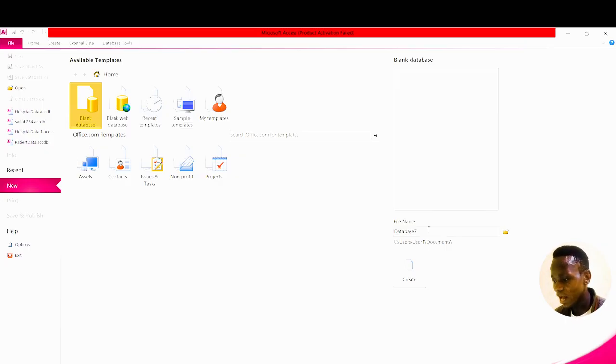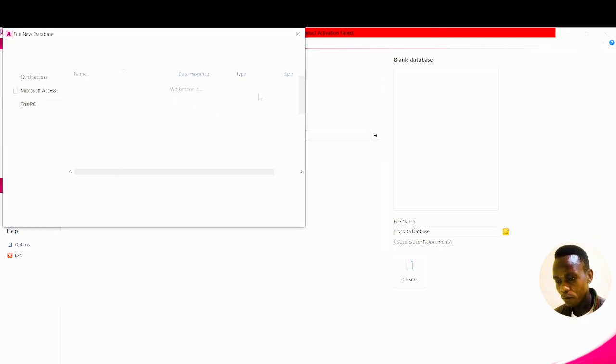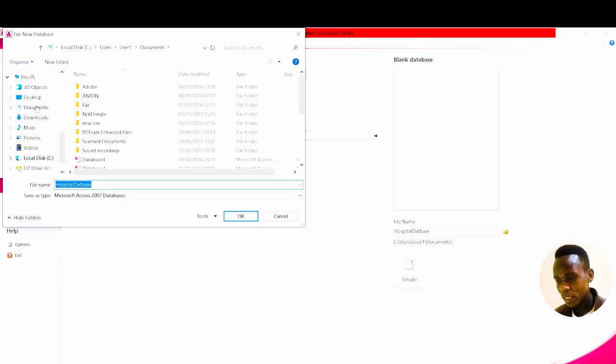We are going to come here and save our data. We can name it Hospital Database, just like that. Now we can select the folder where we want to save our data. It's up to you. For me, I'm going to select Documents and then hit OK.